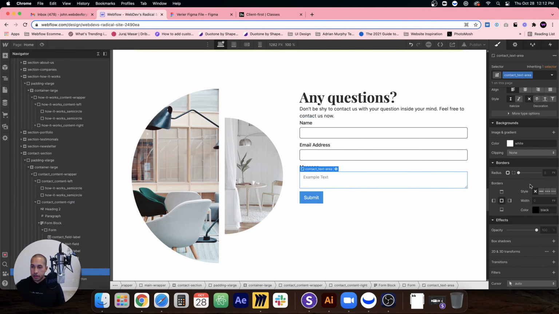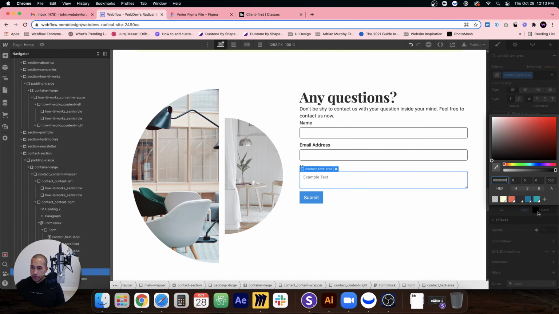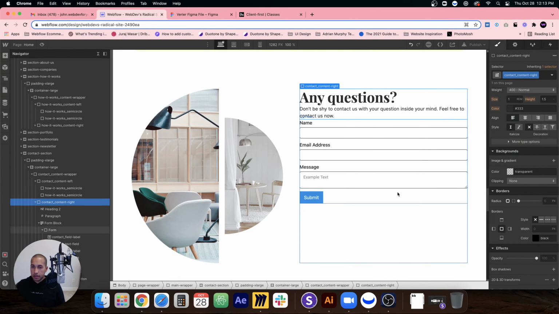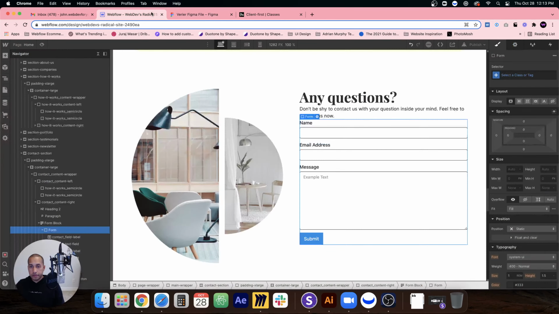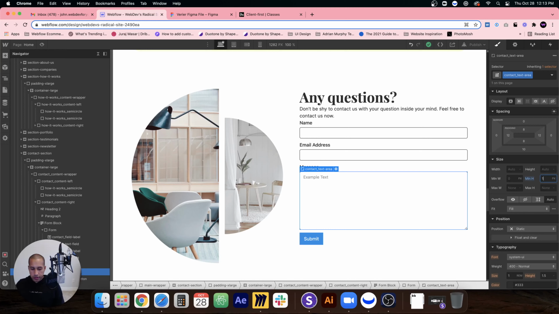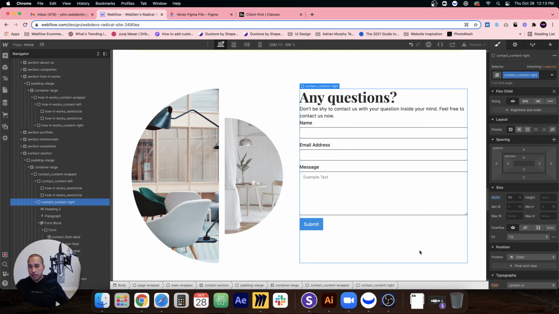Okay, and for the contact text area, we'll give it a border and set it to 5 pixels, and we'll use this color. All right, and then for the min height for the text area, we'll say 200 pixels, just so it's a bit larger. That might be too large, 150. So one thing to note about text areas is that if you try to apply a height, it won't do it. You have to add a min height. So, 150 will work here.